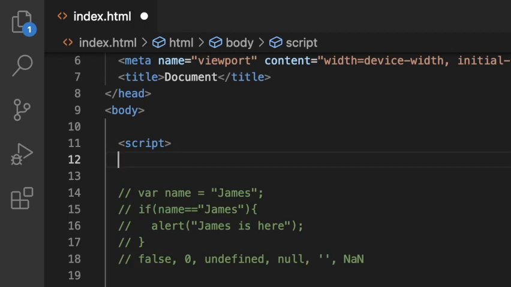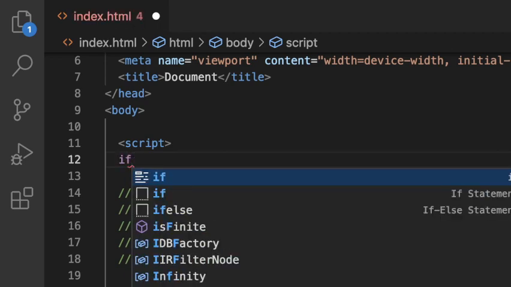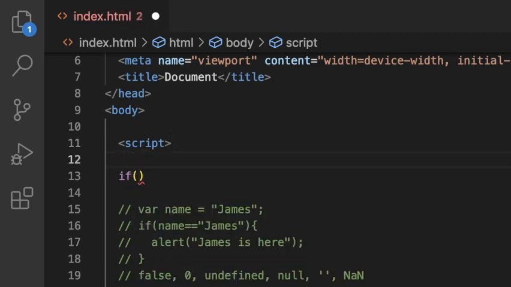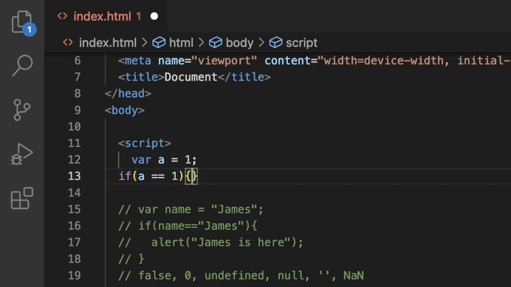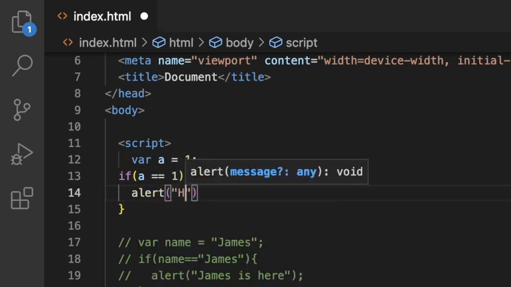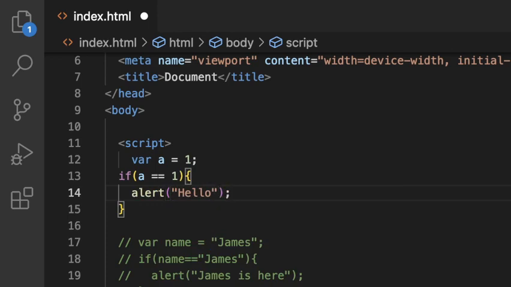So we looked at if and if else. Now let's go to another thing. If else if. If else if is usually called else if. Else if allows you to write multiple conditions. What do I mean? Let's say I have a variable a equals 1, so I can say if a equals 1, then alert hello.